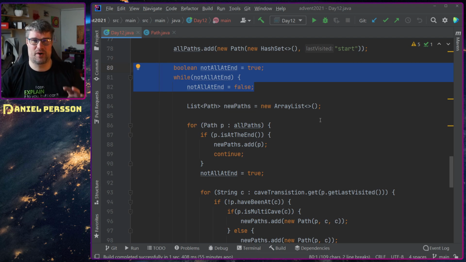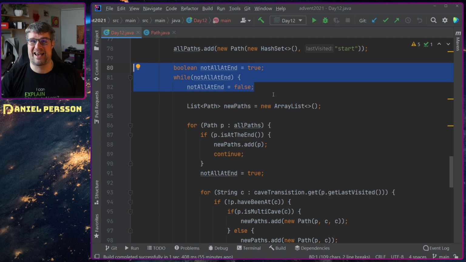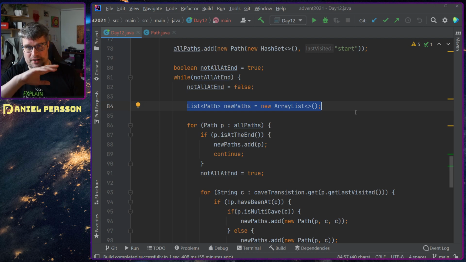So if we end up in the end, then that's a good path, and when every path has ended at the end position, then we are done. And here we will create a new list of paths, so we will only keep the ones that could progress or is already at the end.